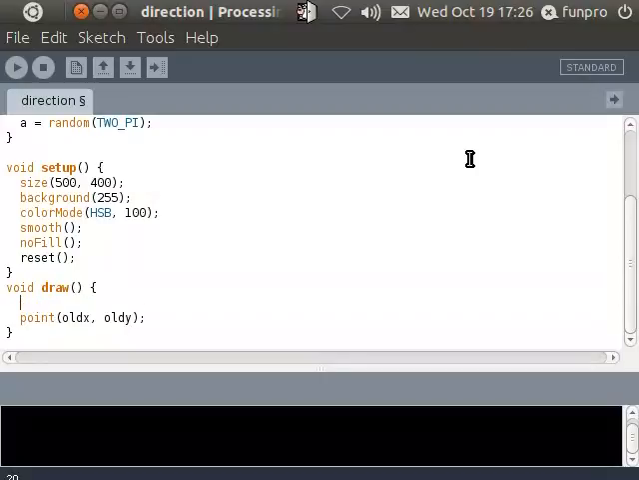So we need a new pair of variables. I'm gonna declare here float newX. And the newX is gonna be relative to the oldX. So I'm gonna type here oldX plus something. And I'm gonna type here cosine of a times 5. I don't want to make this number too big. I don't want to move like 100 pixels away, but just a little bit.